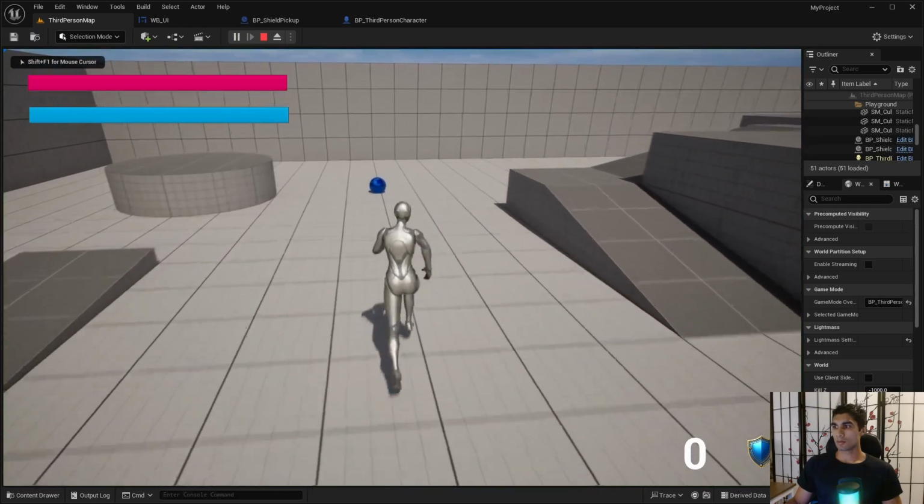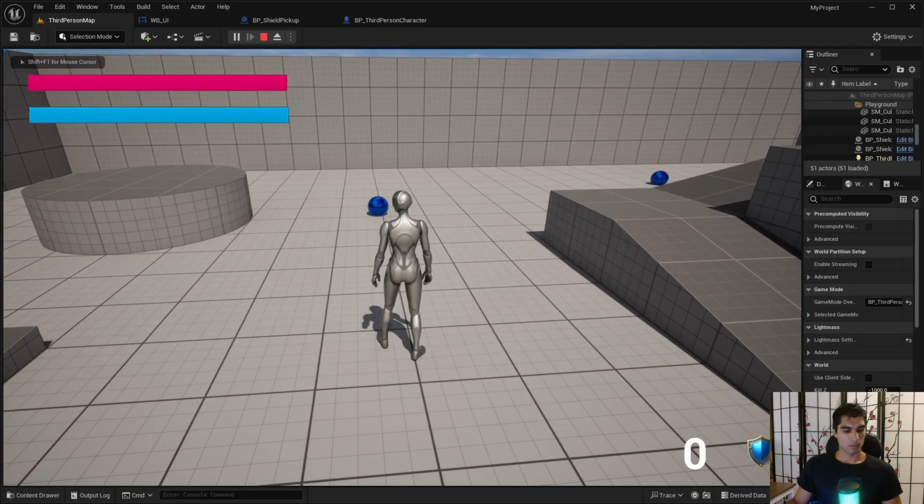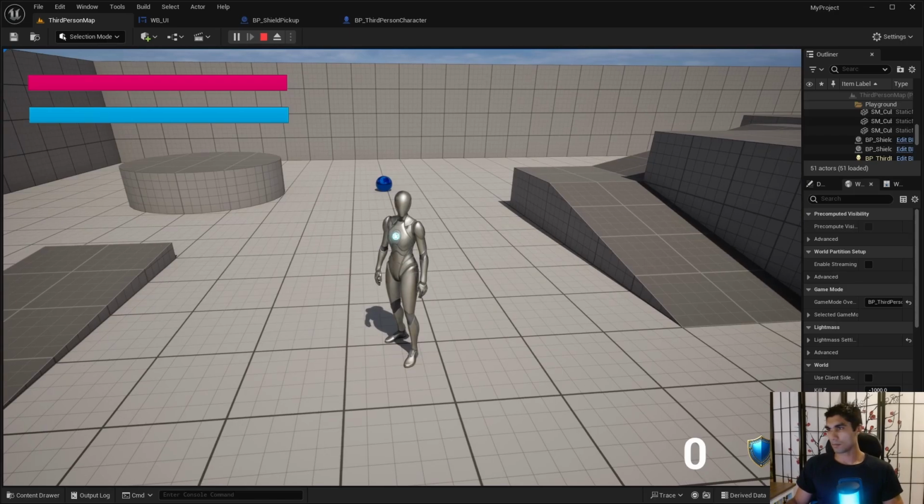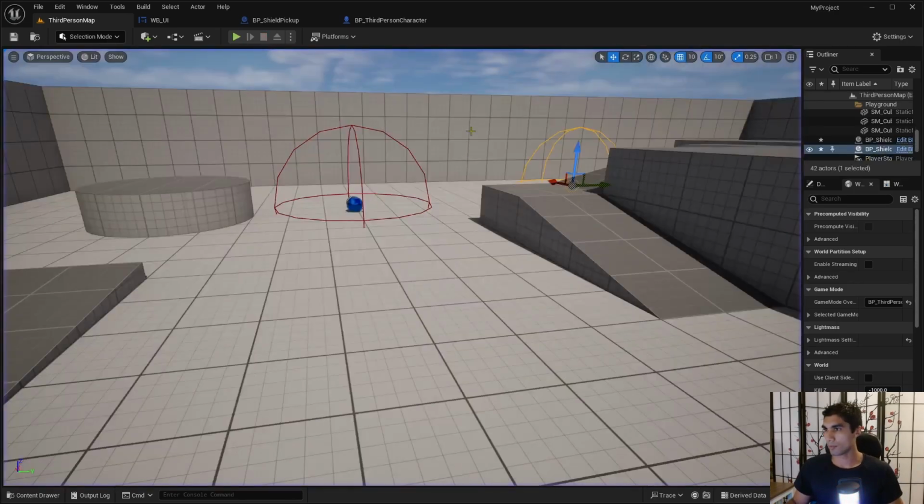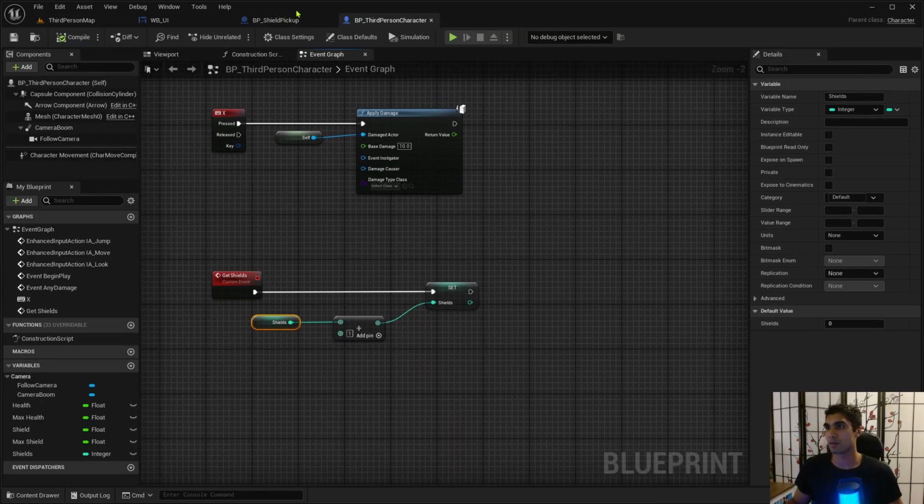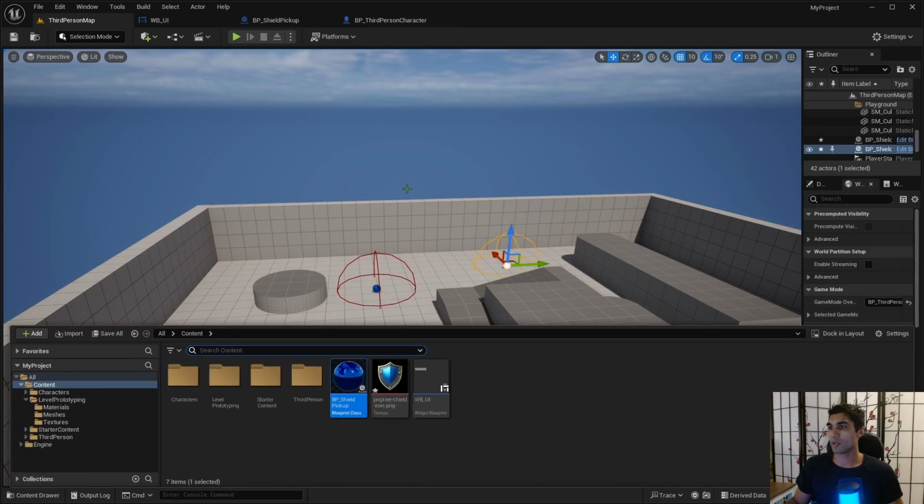All right, so wait. Did I? Never mind. I didn't set it to heal yet. I don't know what I'm doing. So we did that. I need to create kind of like the bar for this. All right, so let me create another widget blueprint.